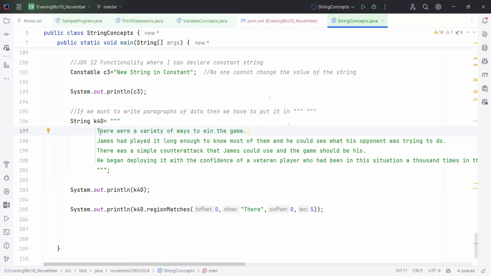So with the help of regionMatches, what we are trying to say is, start the string from the 0th index position. I want to check for the word there where the length of the string is 5. This first offset represents the start of the string. What is the word I'm checking? The word I'm checking is there. First check whether it is present at the 0th index position or not. Yes, it is there. So from the 0th index position of the word there, I want to check whether the length of that particular word is 5 characters. I hope you got the point.